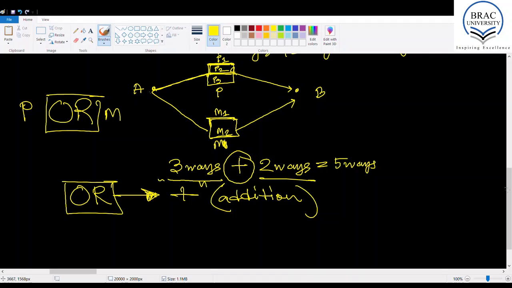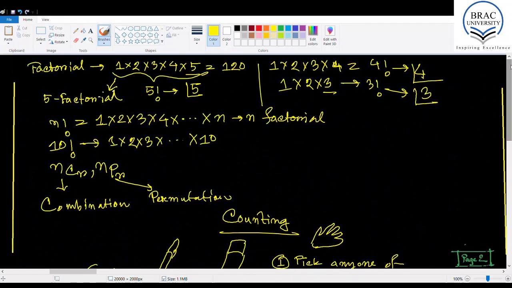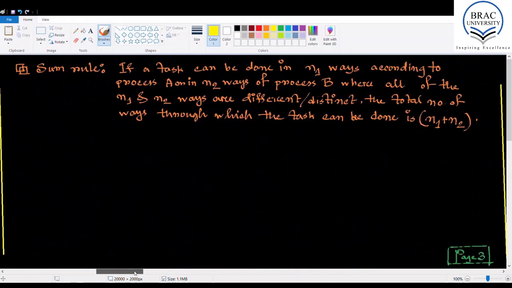If we have understood this example, it will be very easy to understand the sum rule of counting. If a task can be done in n1 ways according to process A, or in n2 ways according to process B, where all of the n1 and n2 ways are different or distinct, the total number of ways through which the task can be done is n1 plus n2.